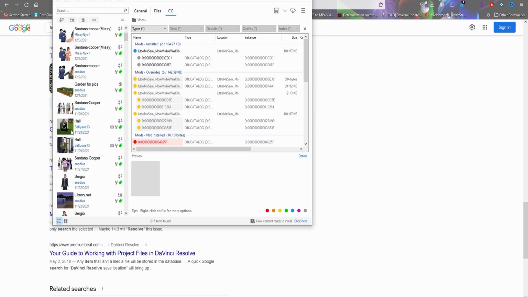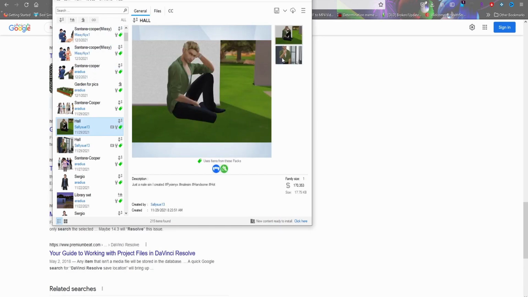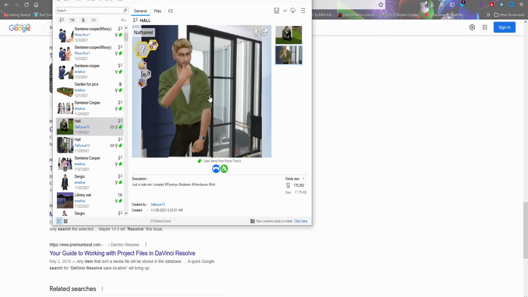I mean, you can also change the pictures in Sims 4 Transporter. Like, this is not a good picture, but you can change the pictures if you want to. But that's pretty much it.